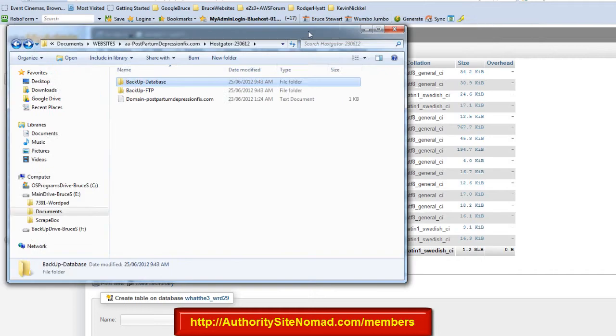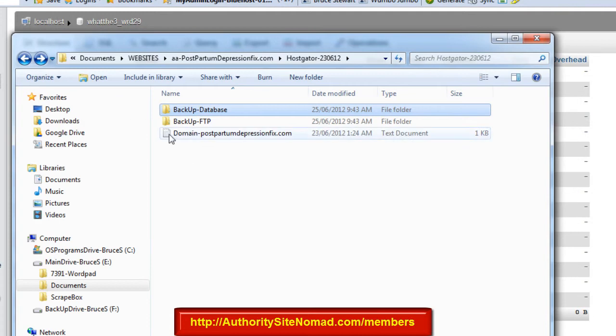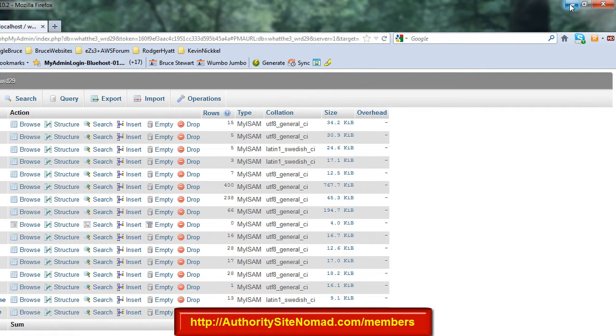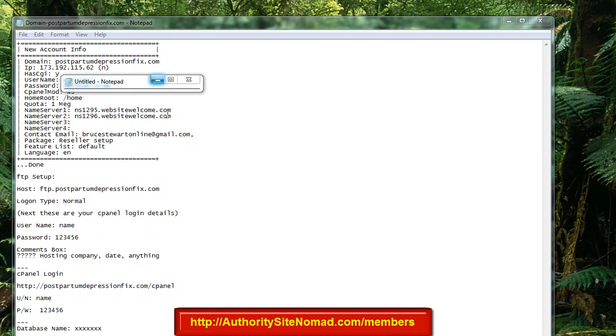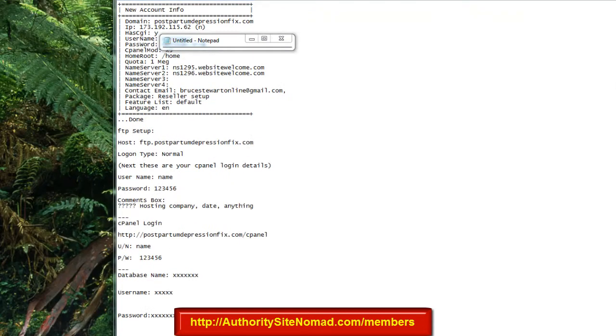So I'll put that away, and I have another file. I'll just bring that back. We have another notepad file called Domain Postpartum Depression Fix, and of course that's all our new details of our hosting and our cPanel and stuff like that, which is over here. Now we just look at this. This is how you set up. You can set up your notepad with all your information on it.